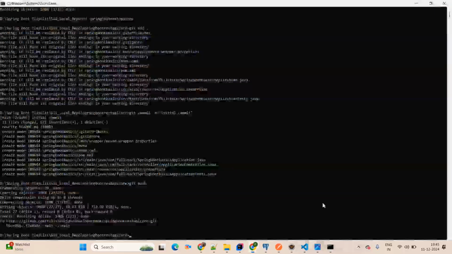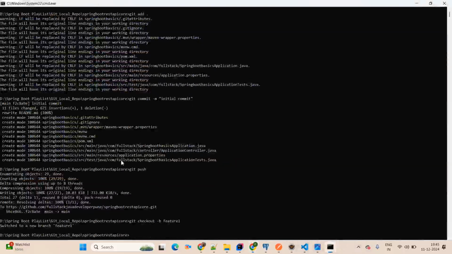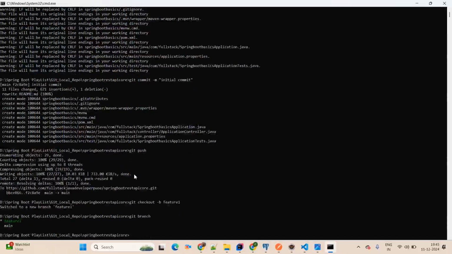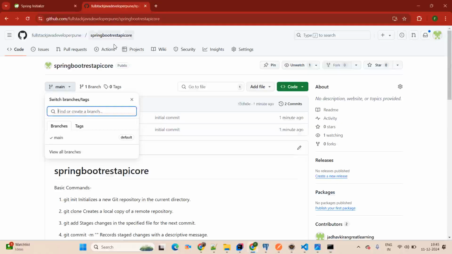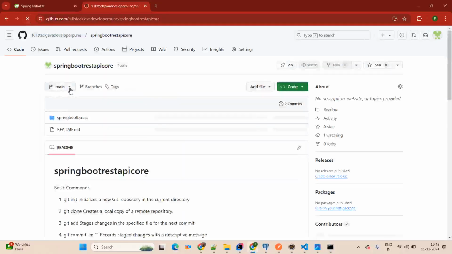Now we are trying to create a feature branch. Just type git checkout -b and give feature 1. See, our branch is created. Now you can simply type git branch. You will be able to see the branch name as feature 1, but this branch is available only in local. We are going to refresh here. See, this branch is still not available in the centralized repo.